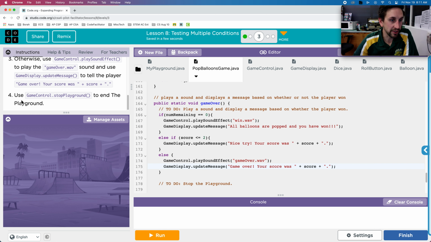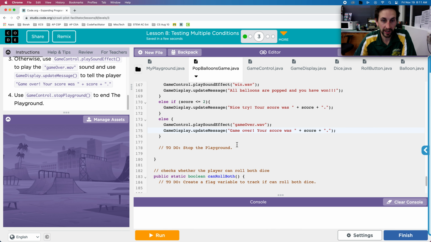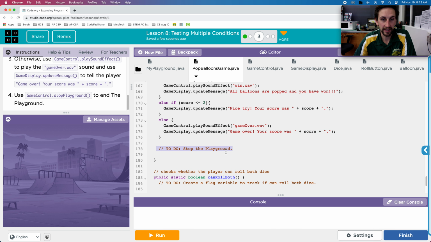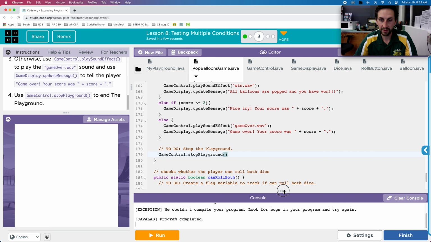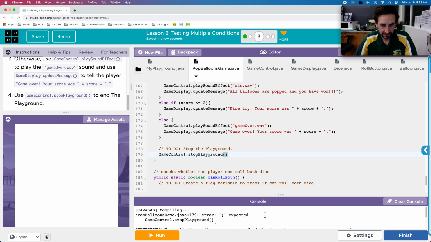And it also says use game control.stop playground to end the playground. And that's this last comment here. So we are outside of our if else if block and we are going to stop the playground. Okay. And we can run this and test it to see how the development has progressed and look for some errors.